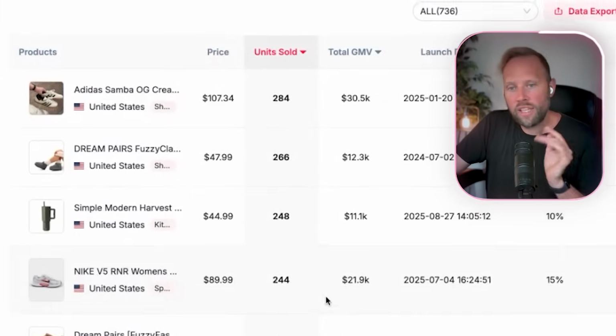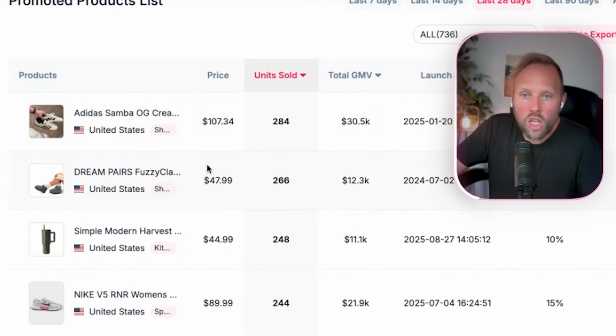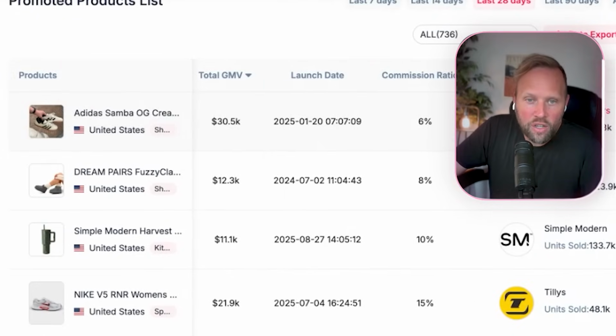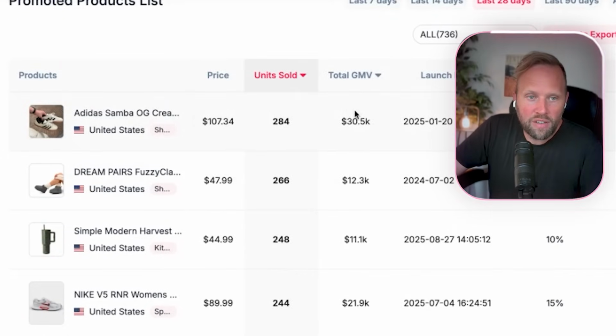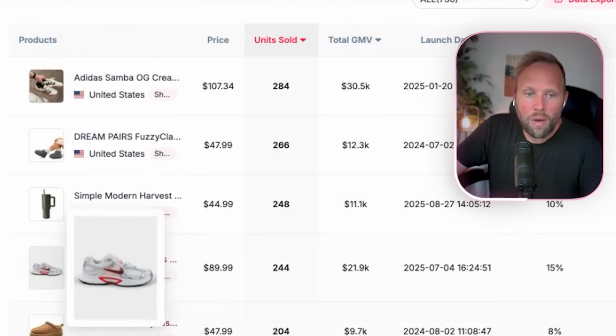Now, the other thing too that we can see here is that she's very okay with a lower commission ratio comparatively. This is Evan Sneakers, so we can see how they're doing, and she's done about $30,000 of GMV for them. So it looks like she's really interested in shoes. This is probably somebody that we want to go after.